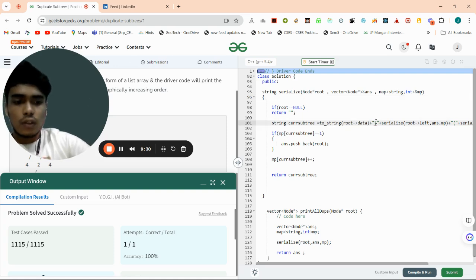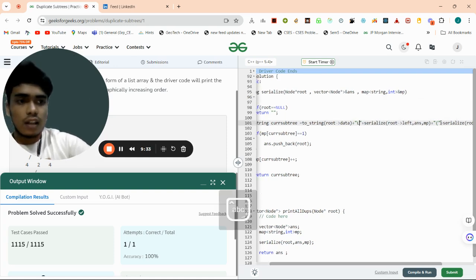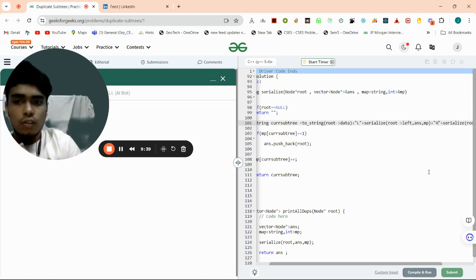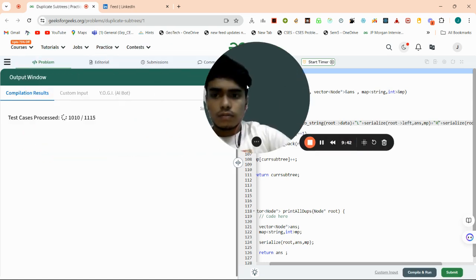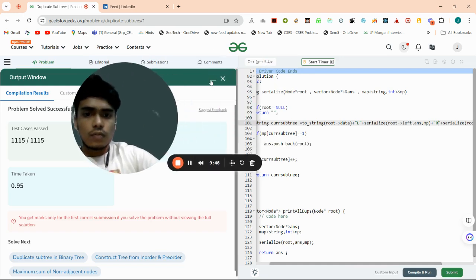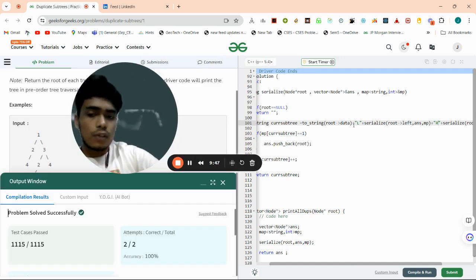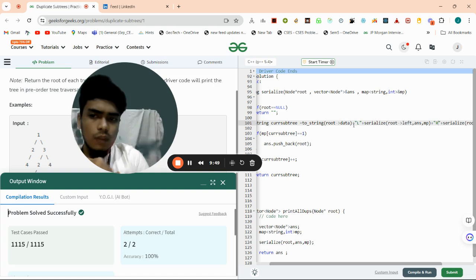For example, I think we can also write it L R and try. So this should also work according to me. Yeah, so this is working. So what I'm trying to say is I'm representing my subtree in a string form. Like in the left this is present, in the right this is present, in the left again this is present, in the right again this is present, and I'm storing it in a map of string.